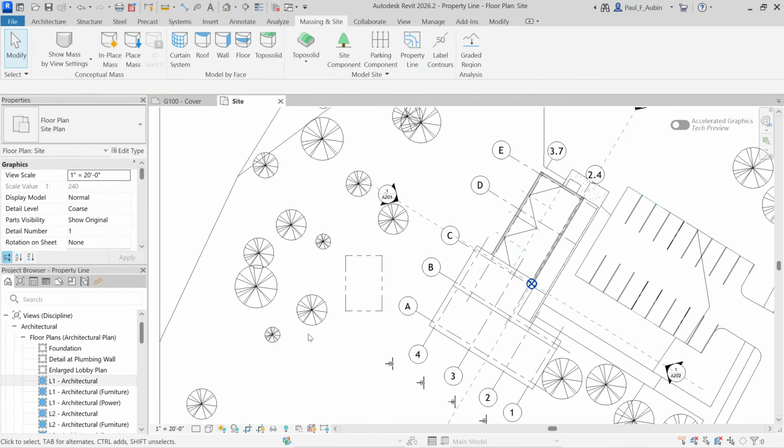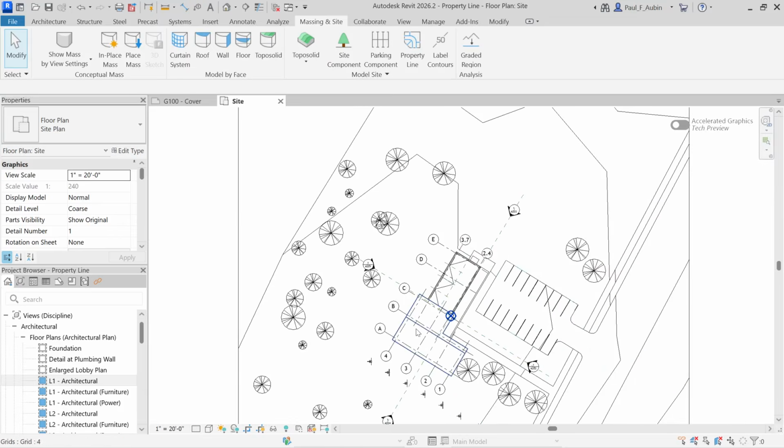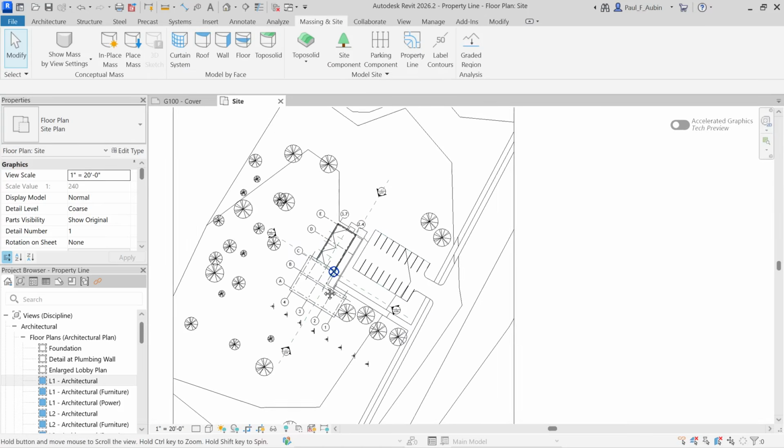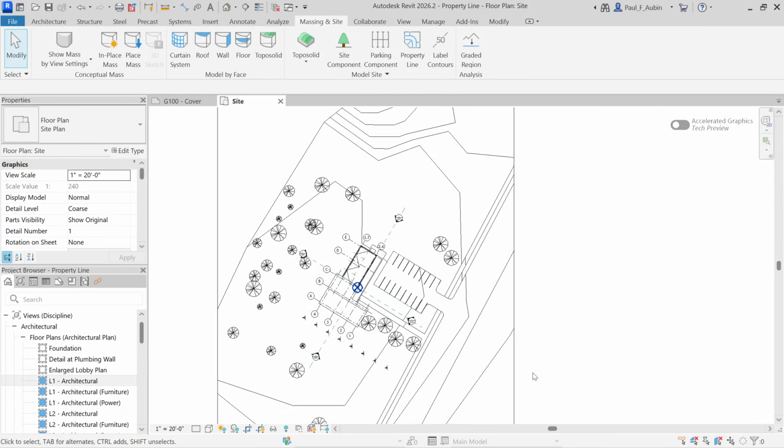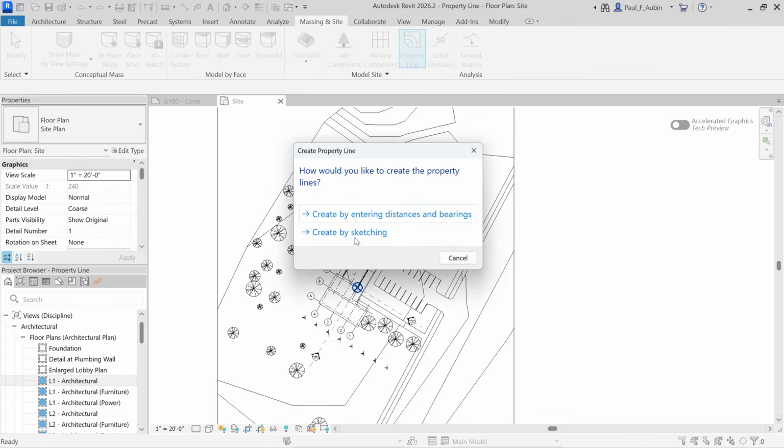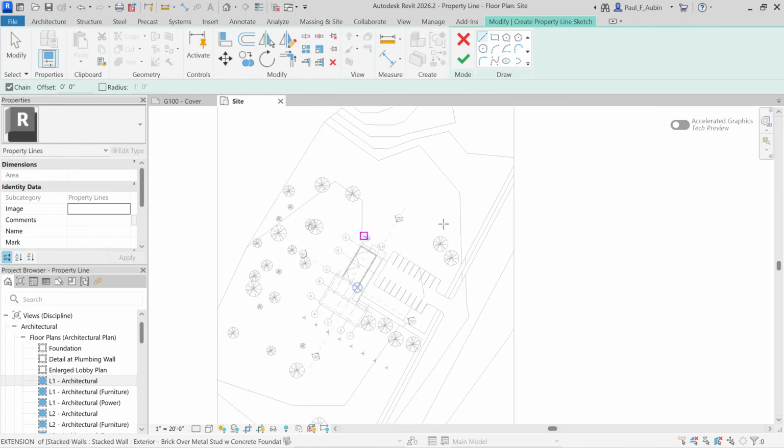Now, I'm going to delete both of these. And I think in most cases, architecturally anyway, what you're going to have is just some sort of a sketch that you're working from, a diagram, and sketching is going to be the nicer way to create this property line. So I'm going to go to property line, and this time I'm going to do create by sketching. And now you have your normal collection of sketch tools available to you.